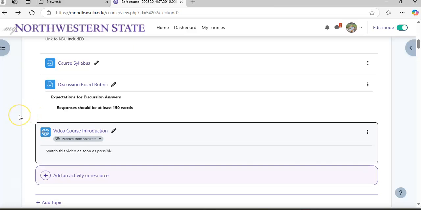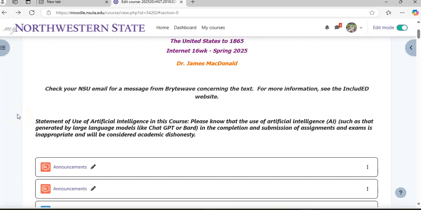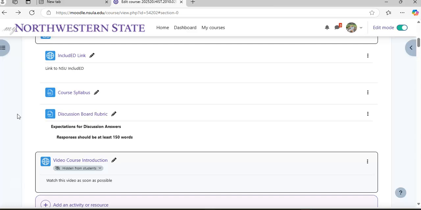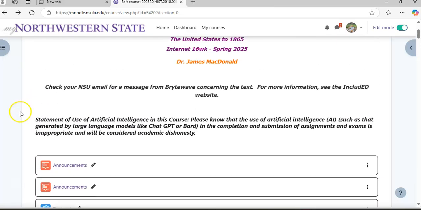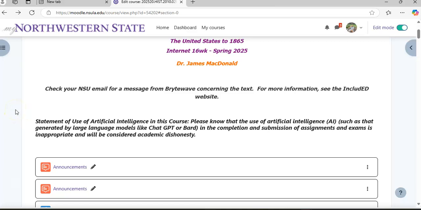There's a discussion board rubric here. So I expect the discussion boards for a couple of things. Number 1, they need to be at least 150 words. And Moodle automatically counts them, so there is that. I want them to be written clearly, and you can see all the expectations if you click on that rubric right there. It pulls up the PDF file. And the other expectation is that this will be done in your own words.